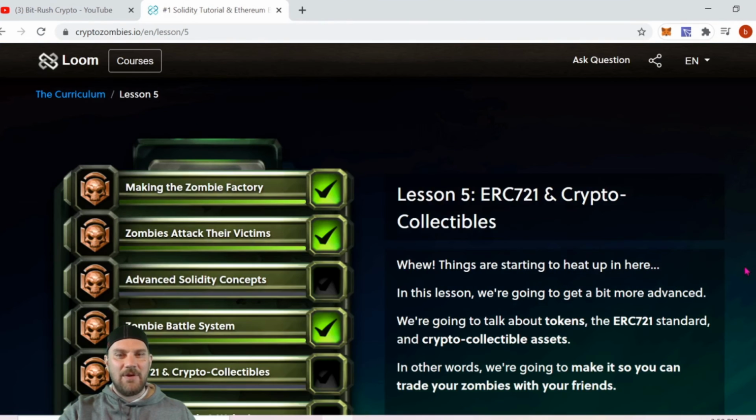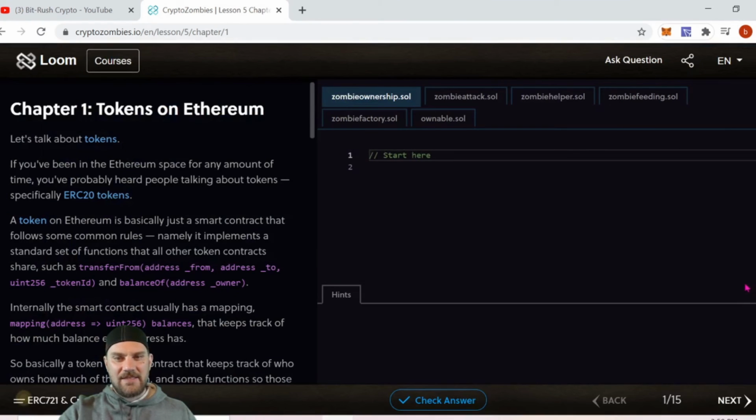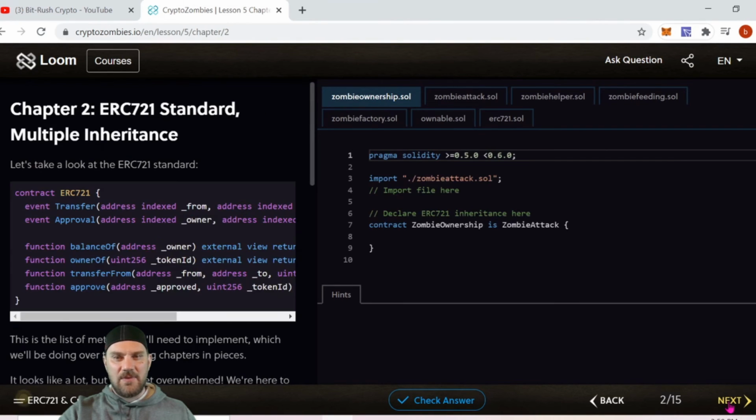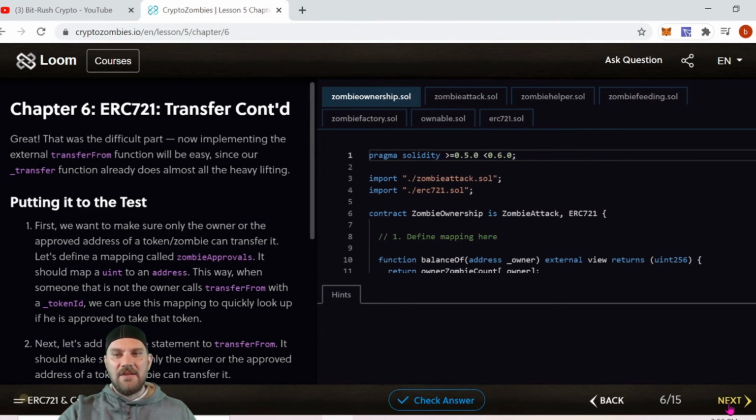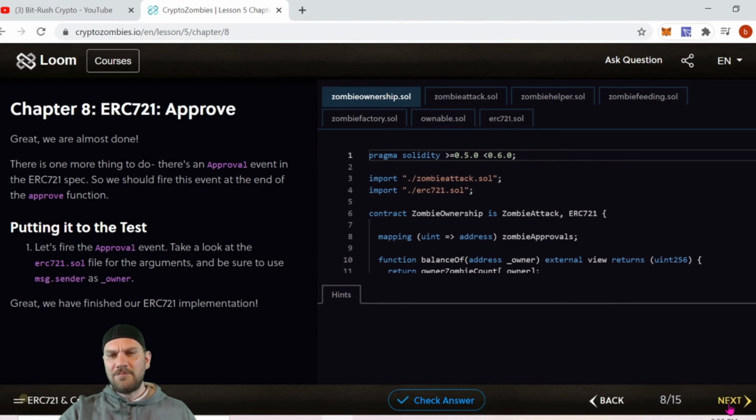Okay, so you can also level up your zombies, get more points for them, all that kind of stuff. And we go into the NFT lesson here, and this is where it gets really cool because it's teaching you how to create these NFTs on the blockchain. This is something I haven't got to. I haven't gone through these lessons yet, but I'm really interested in doing this.